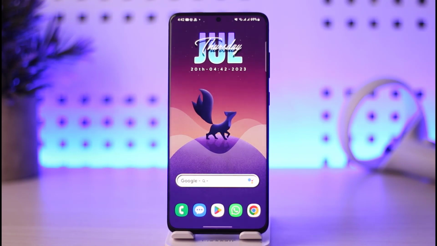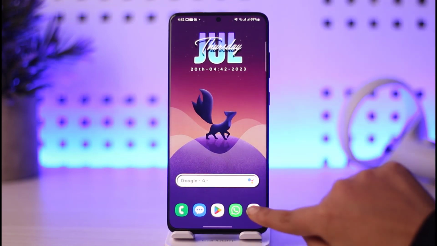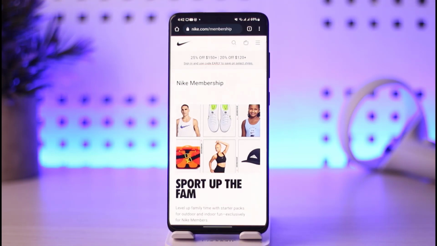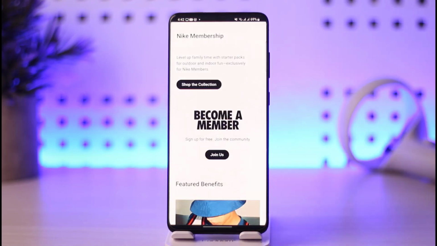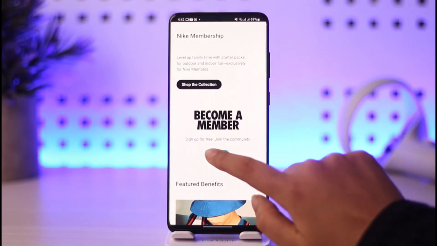We will simply start our video. For that purpose, I will go to our browser and search nike.com. Or you can go ahead and open the app that you have installed on your mobile phone. Once you open the app, you will be able to find this join us option right there. Simply go ahead and tap on that join us option.